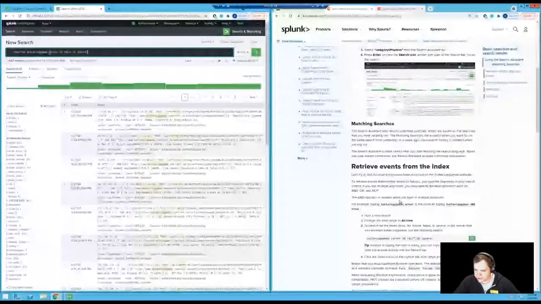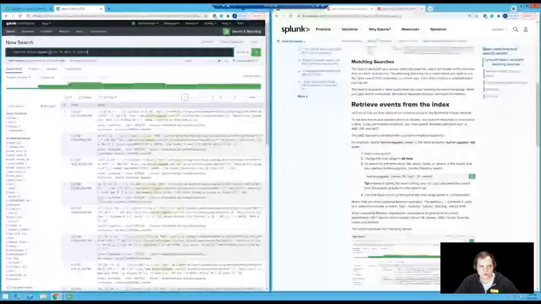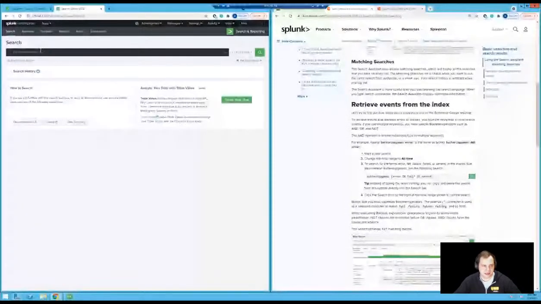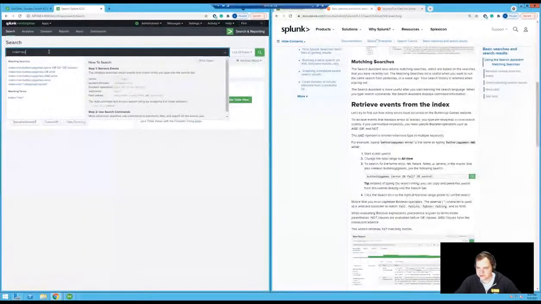So click on the search icon on the top right hand corner to clear out. Let's see if I can copy this again. And click search. And we'll just drop that back in there and move on to the next step.